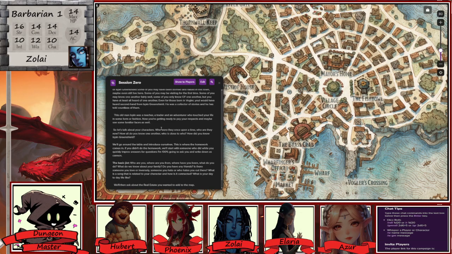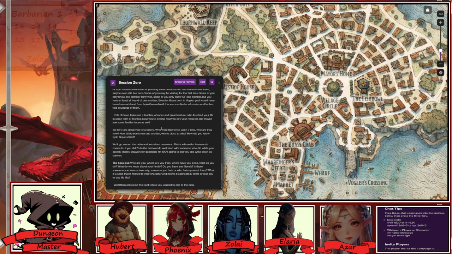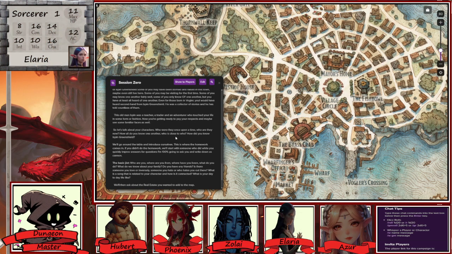So we'll go around the table, introduce ourselves. This is where the homework comes in. If you didn't do the homework, we'll start with someone else who did, and you could just improv all of the answers for your questions. And I'm going to write this down in a Google document just to make sure I have all this so that I can set up next week's session.